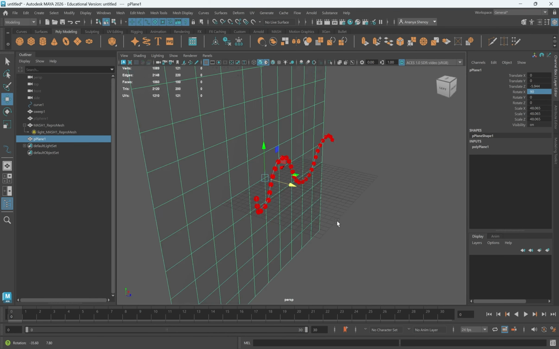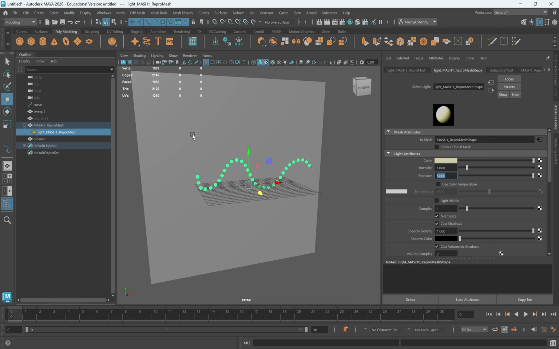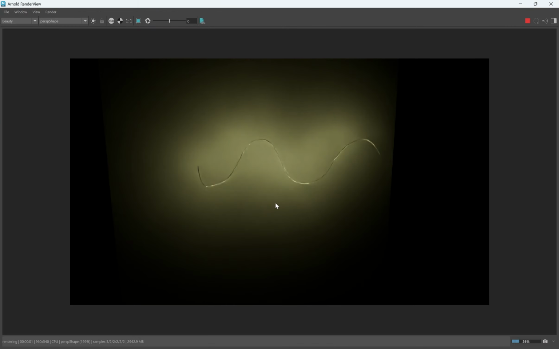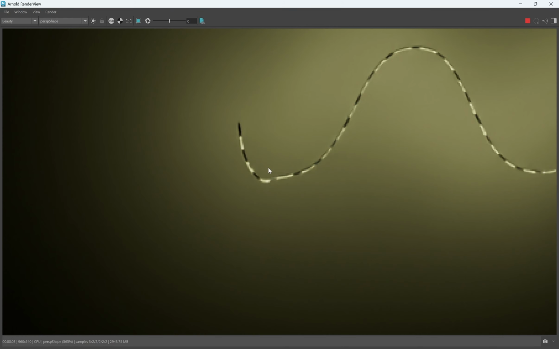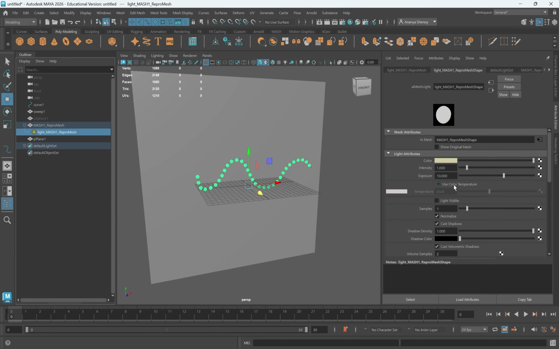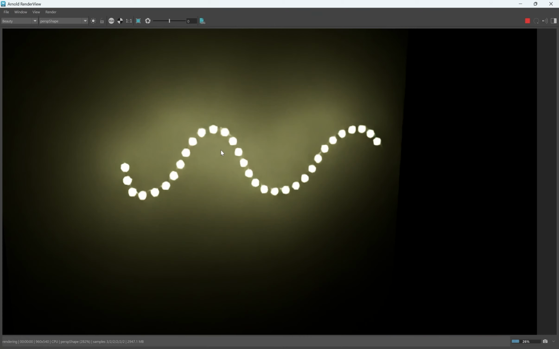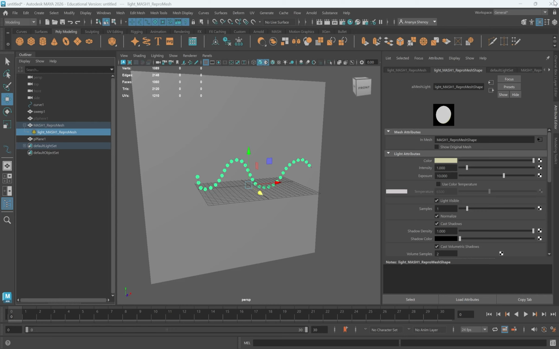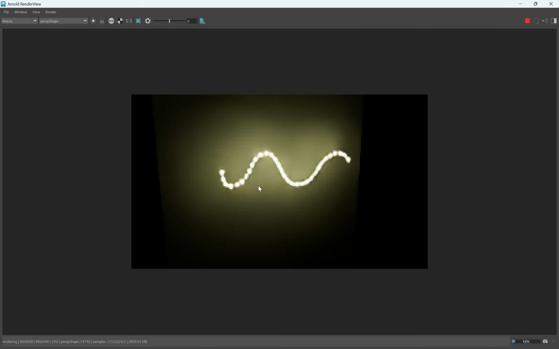Let's increase that. So for string lights, it is likely that your lights do have to be visible because string lights are LEDs and you usually see them. So this is more of what you would want to see. And you can edit that exposure based on how much you want those lights to be visible in your scene.